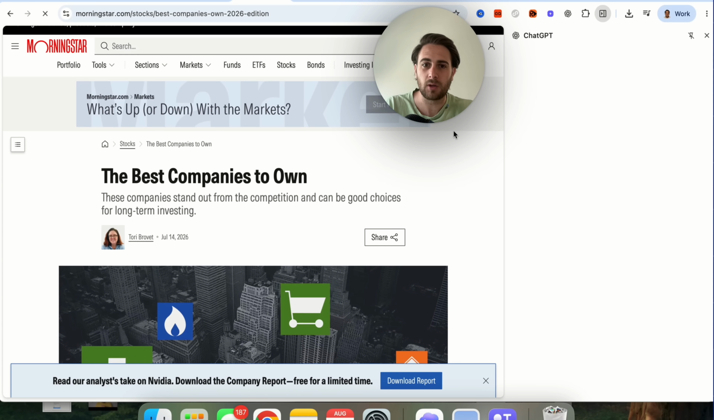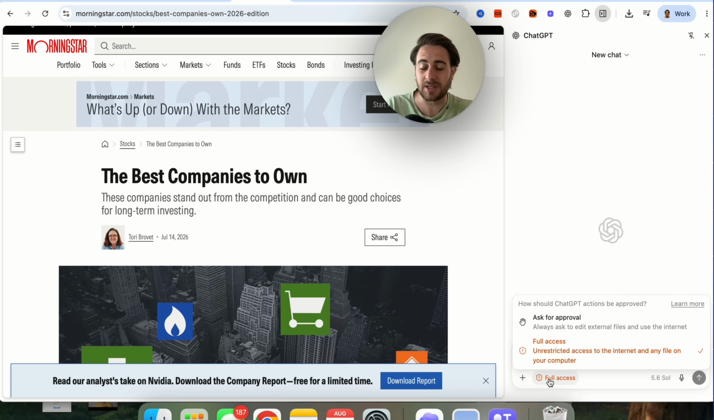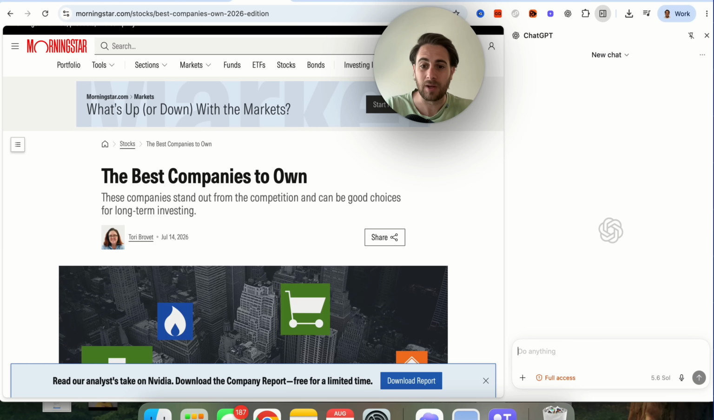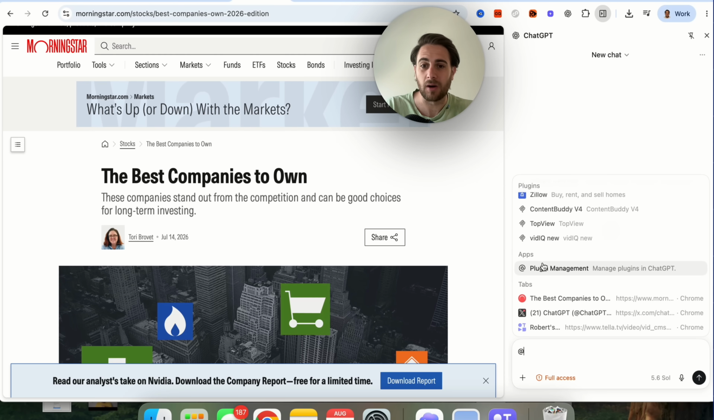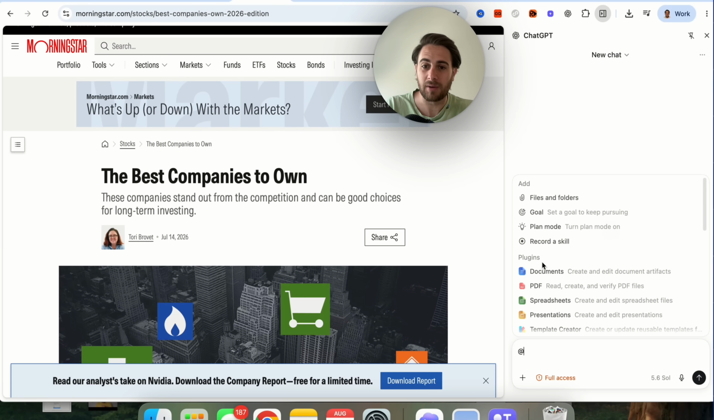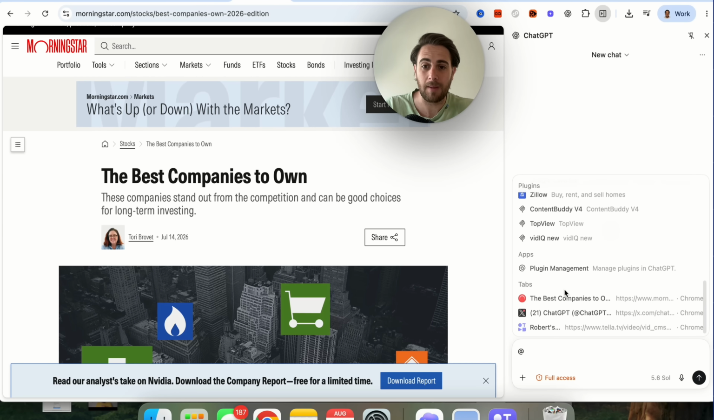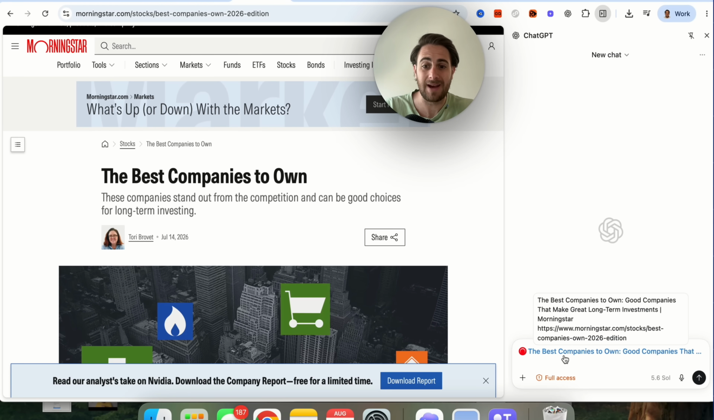Now what we could actually do is pull up this ChatGPT Chrome extension, and this is pretty incredible for doing all different types of stuff. For example, we could come over here. We could see that this actually has full access to the internet and any file on my computer. We could see all the different things that we can now do inside of here. We could access different apps. This can access my tabs. This can access all of my different plugins. We could actually use this to record a skill, to plan something, to set a goal, files and folders. We could access our new chats, our old chats. This is pretty incredible.